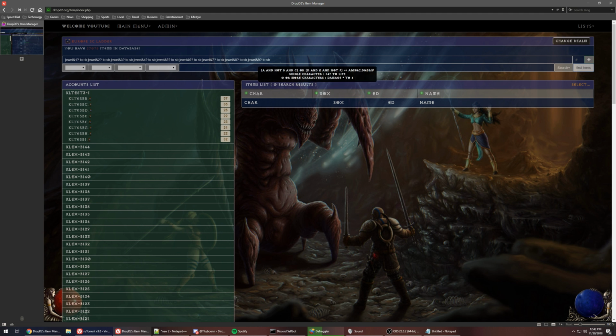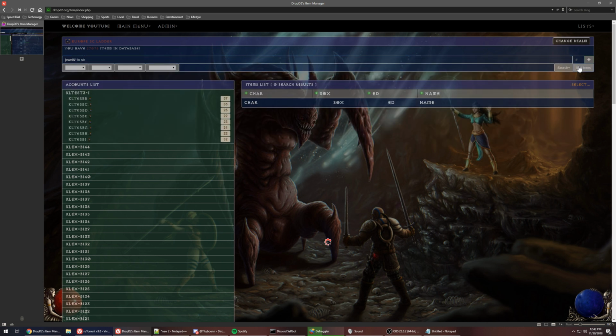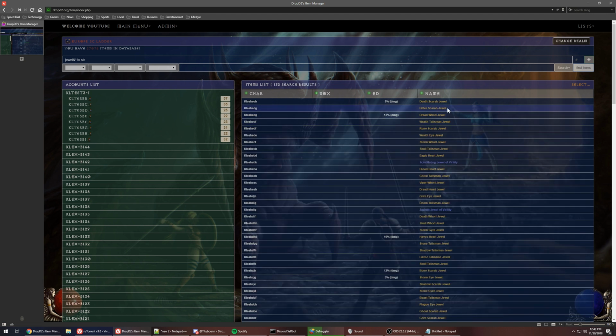So to explain this, this is jewel in 10 to 19 to strength, or jewel in 20 to 29 to strength, or jewel in 30 to 39 to strength. Hopefully that makes sense. You could do this in star to strength, and that basically says anything in front of the strength, but that includes everything, even if it was words in front of it and stuff like that. So you could do this.